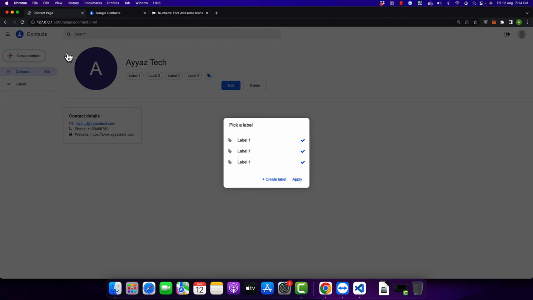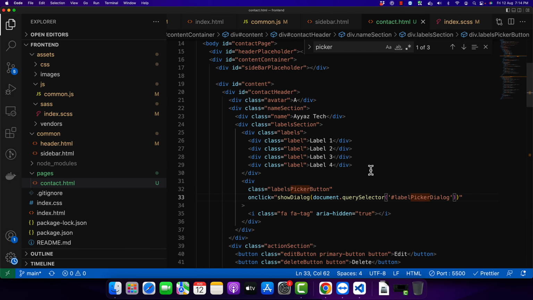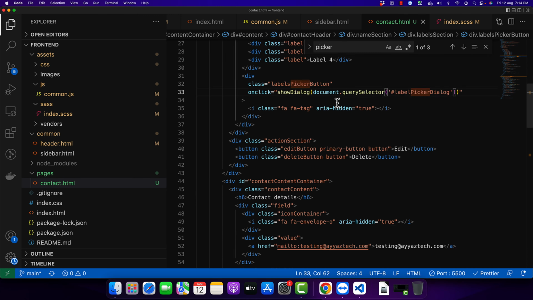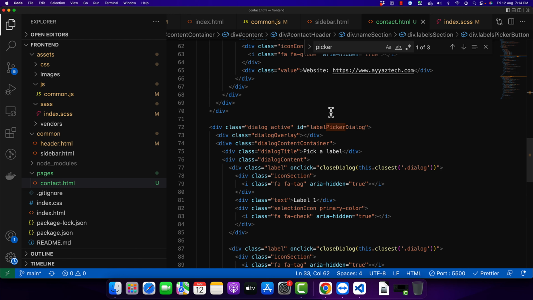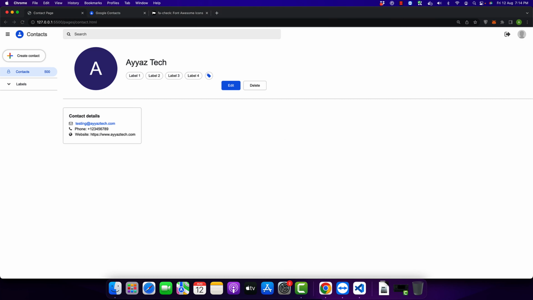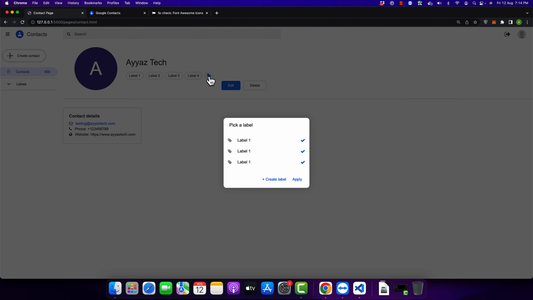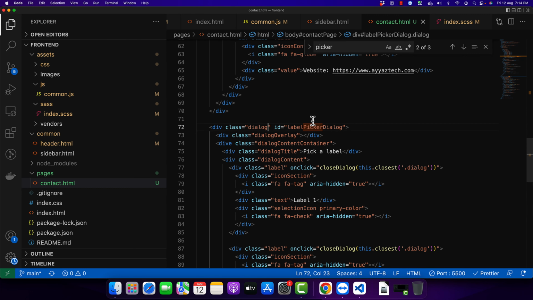Okay, now let's try it. Let's remove the active class from the dialog so that we could hide it. Now, if you click on that, you can see that it is being shown. But still, the issue is that if you click on the overlay, then dialog does not hide. So we should make that functional as well.